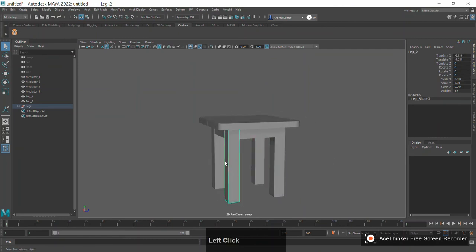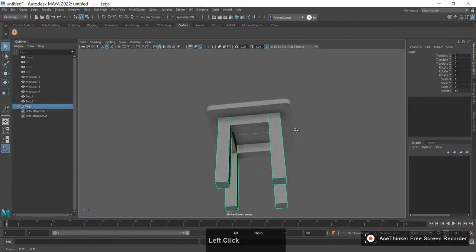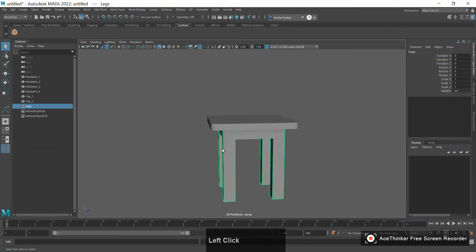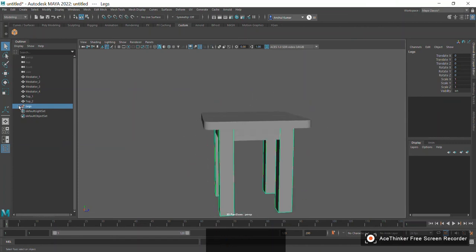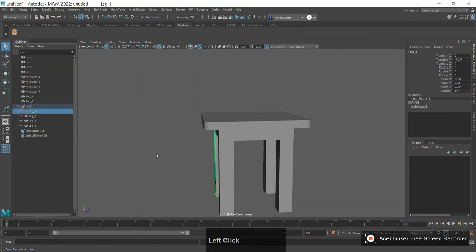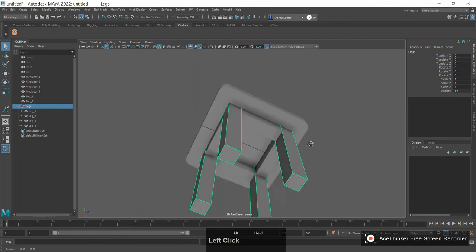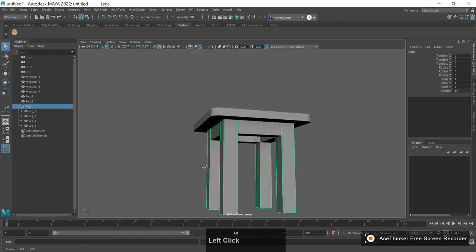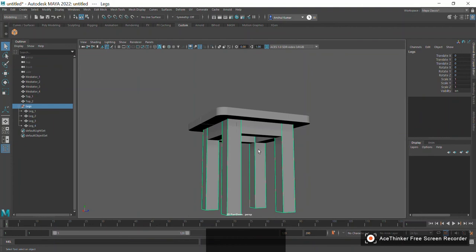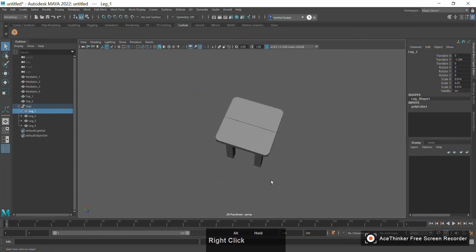If you have selected this leg and you want to select the whole group, all you have to do is press the up arrow. What it mainly does is redirect you to the upper hierarchy. Earlier we had selected leg 1, and when I press the up arrow key, it goes to the upper hierarchy, where all the legs are, so all of the legs are selected. What if we want to go to the lower hierarchy? We can simply press the down arrow key and it will go to the lower hierarchy.